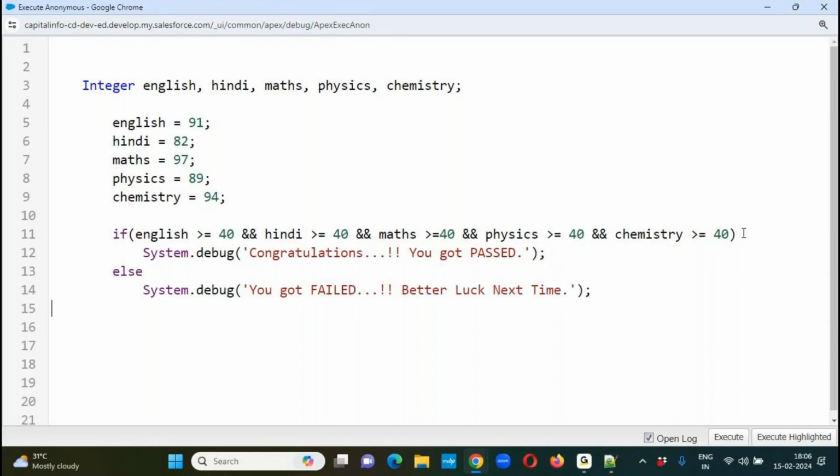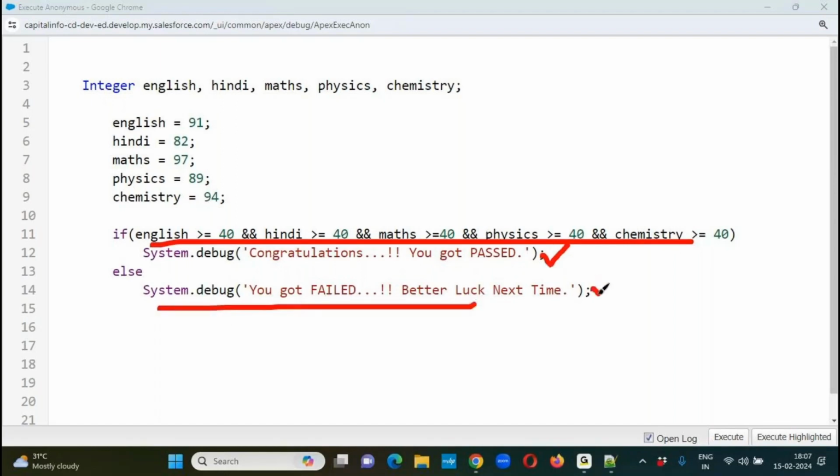Now, I would like to write this statement over here. If the student is getting more than 40 marks in each and every subject, then he will be passed, or else he will be failed. Then I would like to show that message here. So inside this if condition, not only checking one condition, multiple conditions also we can validate with the help of logical operators. Okay, clear?